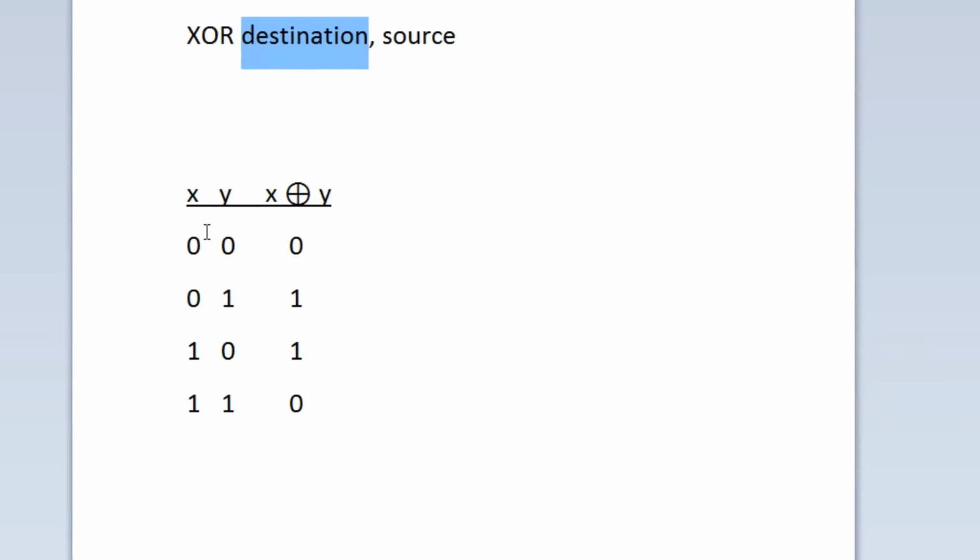Now down here, this is how an XOR operation actually works. When comparing two bits, if both bits are zero, the result will be a zero. If one bit is 0 and one bit is 1, the result will be a 1. If one bit is 1 and one bit is 0, the result will be a 1. If both bits are 1, the result will be a 0. The way this works, two matching bits, whether it's 0 or 1, will give you a 0. Otherwise, everything else is a 1.